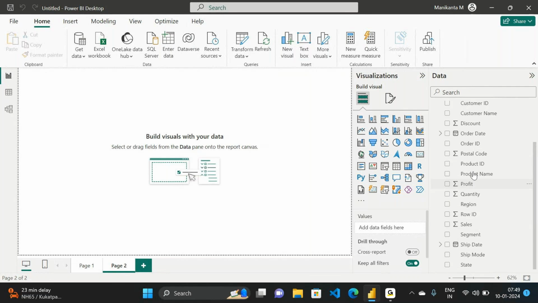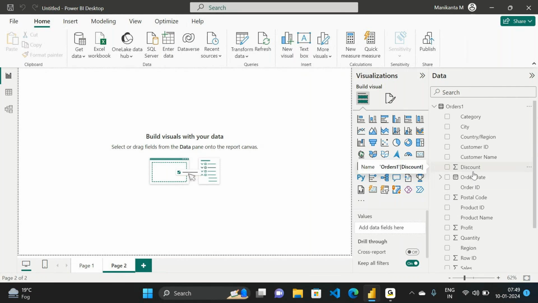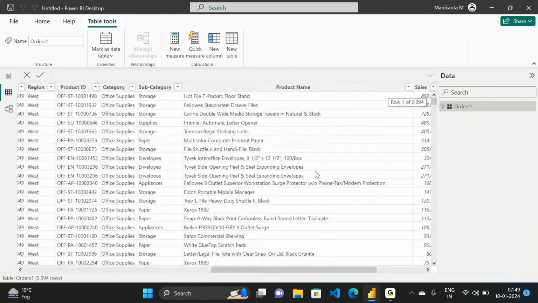See, here we have the records. Now if I ask what the data type is, it is text. Text data type, right? Now what is this data type? Text.